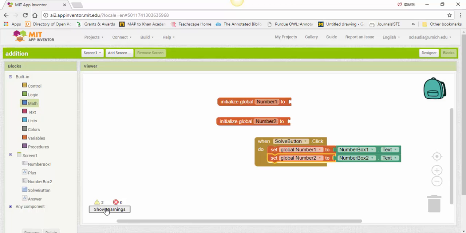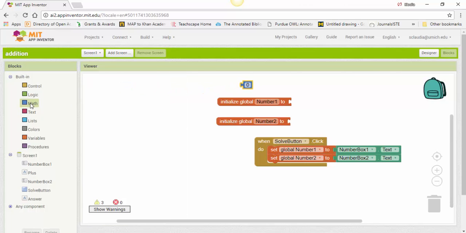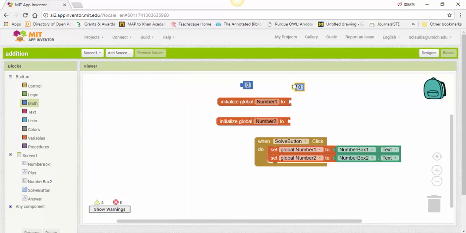Let's go ahead and click on Math under Blocks. And in this Blocks menu, we're going to select the number block, 0. We're going to drag 2 copies of this. Let's go back to Math and grab another one. And we're going to attach them to the ends of initialize global value blocks. Here's another one. Now we have the values from our text boxes stored in our variables.